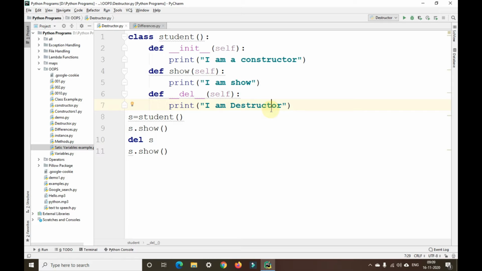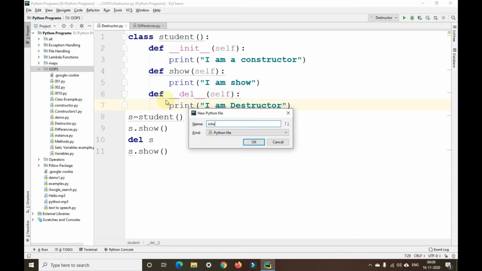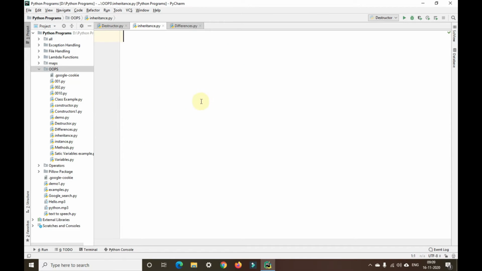In the previous video, we have seen about destructor. Now we'll be seeing what is inheritance and how we can work with inheritance. So let me create a new Python file. Inheritance. So what is inheritance?